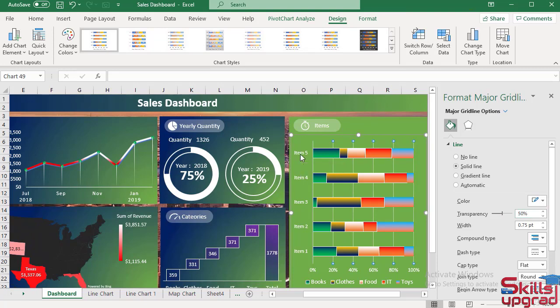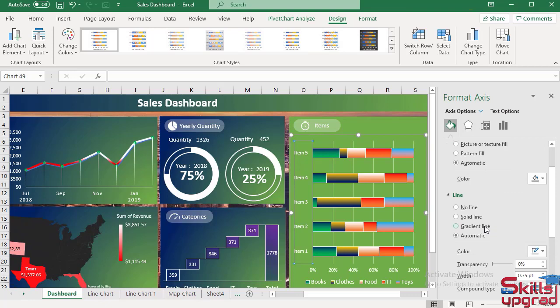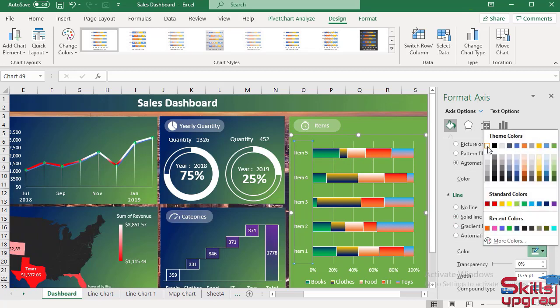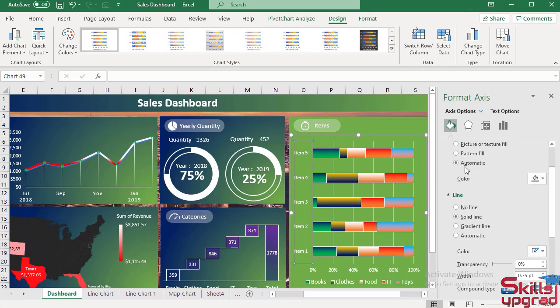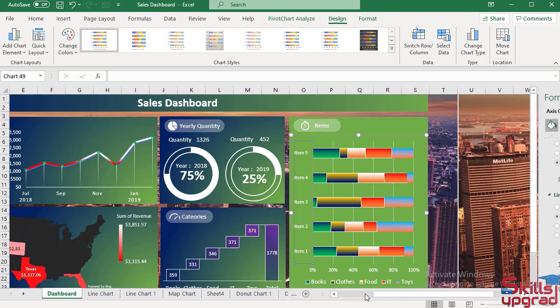Then select this vertical axis. Select solid line and set the color for this line to white. So this chart is formatted.